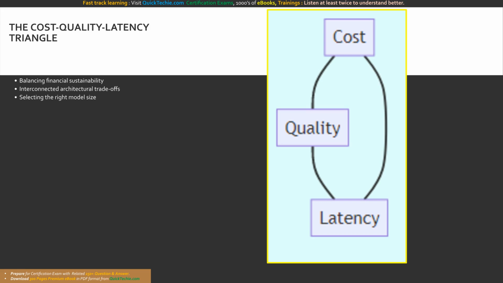To understand how to optimize, we must first grasp the fundamental framework of AI architecture, the cost, quality, latency triangle. In any generative AI solution, these three factors are inextricably linked. You cannot optimize one without impacting the others. Quality refers to the accuracy, coherence, and depth of the model's output.